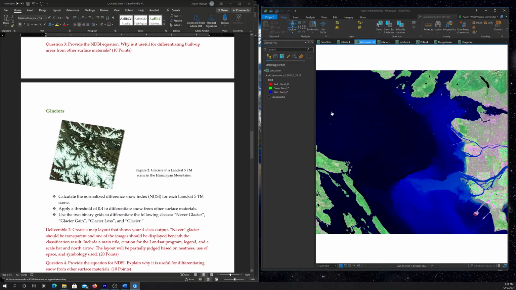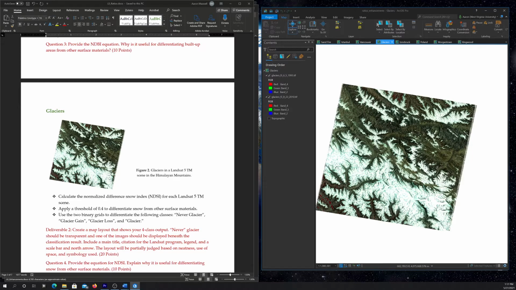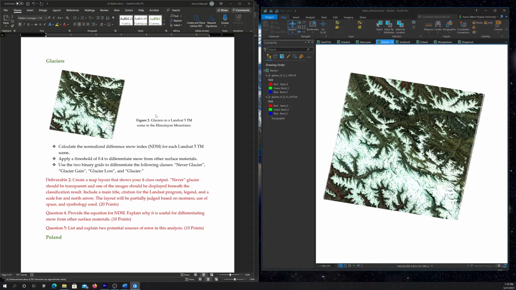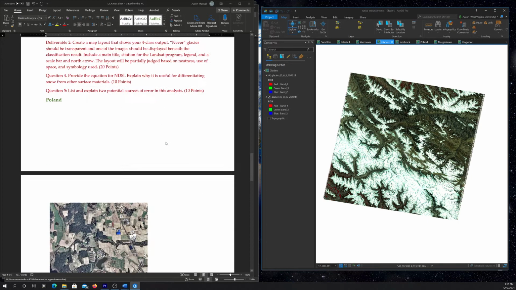You're going to create a map layout with multiple frames showing the different indices, and then answer some questions. In the next component, you're going to try to extract the extent of glaciers using the Normalized Difference Snow Index. This is going to be done with two Landsat 5 Thematic Mapper images. You're going to use the raster calculator to apply a ratio to each image, so that you get basically snow and not snow. Then you can combine those two images to get back four categories: never glacier, glacier gain, glacier loss, and glacier. Then make a map layout and answer some questions.